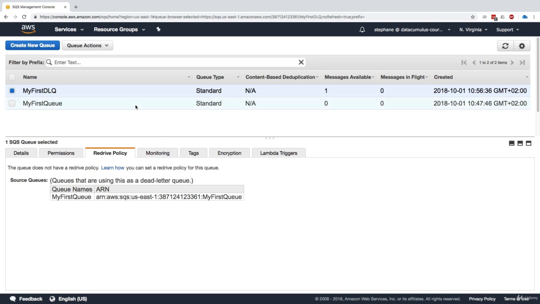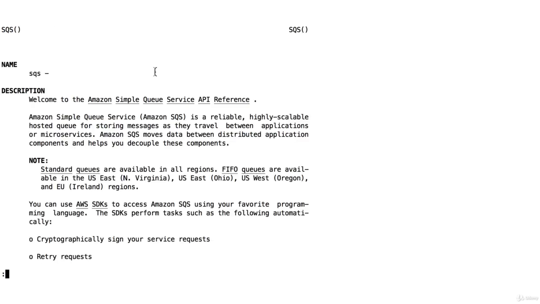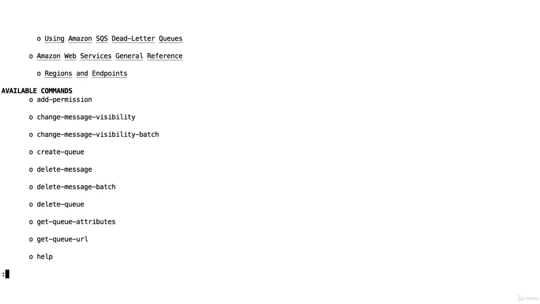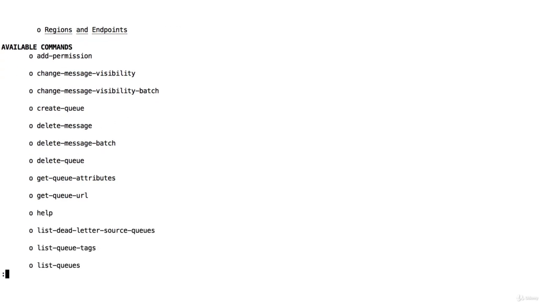So now let's just practice sending and receiving messages from the queue using the CLI, because I think it's quite important to once in a while get a practice on the CLI. So let's look at the AWS SQS and we type help, and this gives us the manual of the SQS command line. I'm doing this from my own personal computer, by the way. So the available commands are create queue, delete message, delete queue. We get a lot of APIs right here.